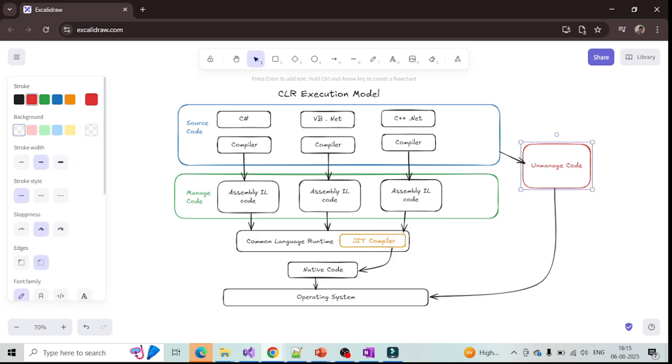Now there is unmanaged code. In unmanaged code, what happens? Unmanaged code is code that runs outside the control of the .NET CLR. It is usually written in other languages like C, C++, Python or something else, which is not a .NET language. So it does not convert to IL code, and it is directly compiled into native machine code. The .NET runtime does not manage its memory, security or execution, because it is outside the .NET runtime.